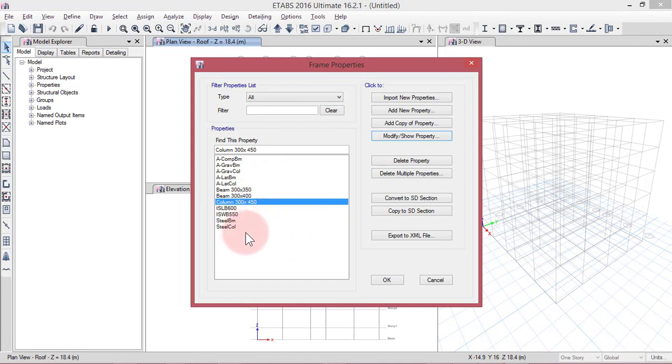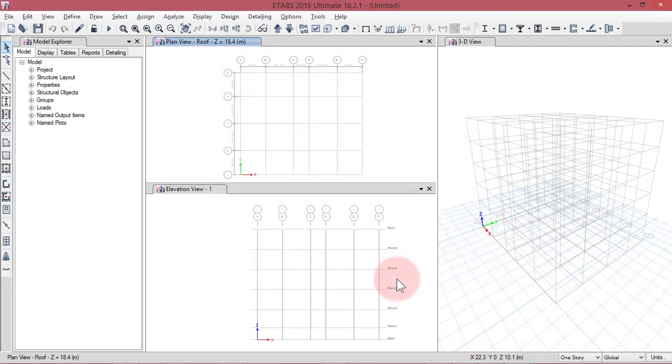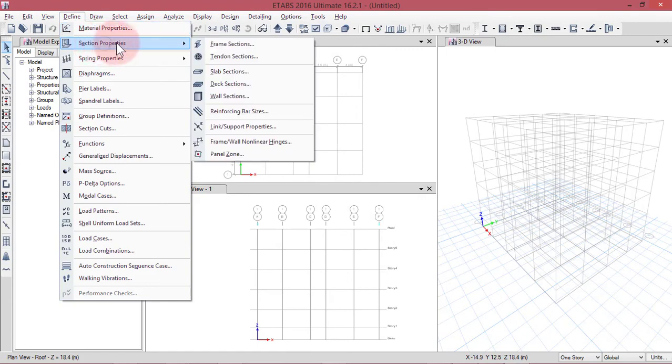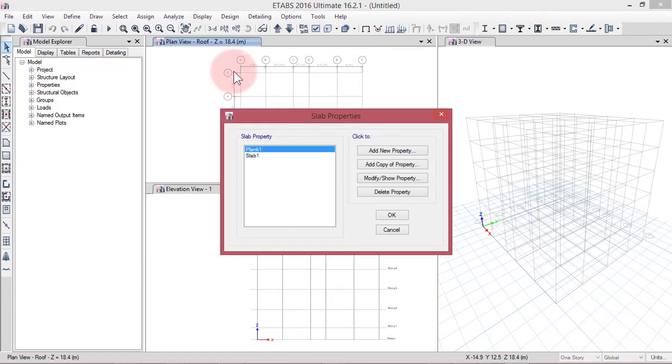In our building all the columns are of the same dimension, 300 by 450, so I need only one type of column. Again OK. Now beams and columns are defined, so now we have to define the slab. For that, again go to Define, Section Properties, Slab Sections.